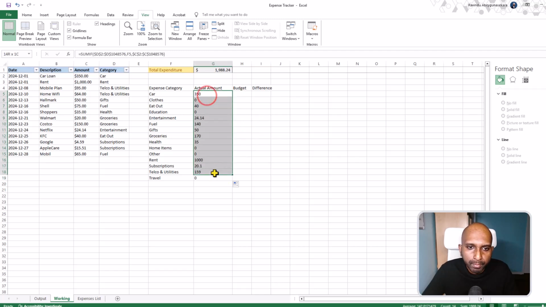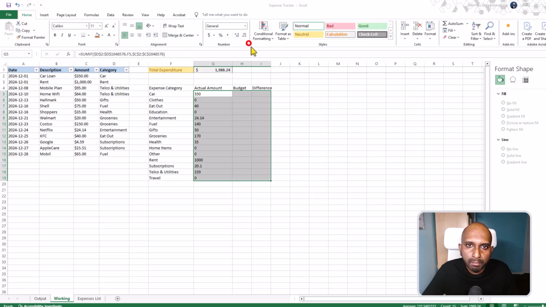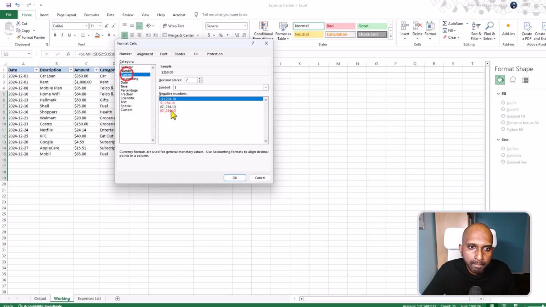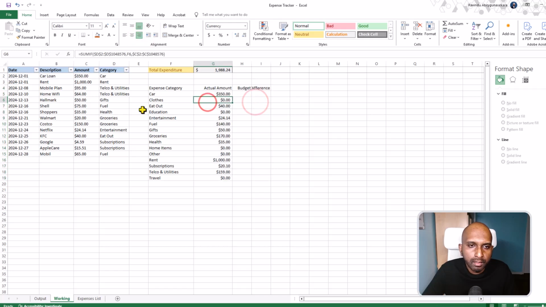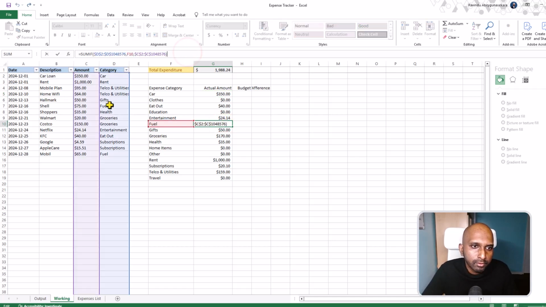Now I have copied down the formula to cover all the expense categories. And for all these three columns, let's change the number formatting to currency. Hit OK. Now let's left indent these things. Now you can see for car it's 350. For fuel it should be 140. See, it's 140 because there are two fuel records.